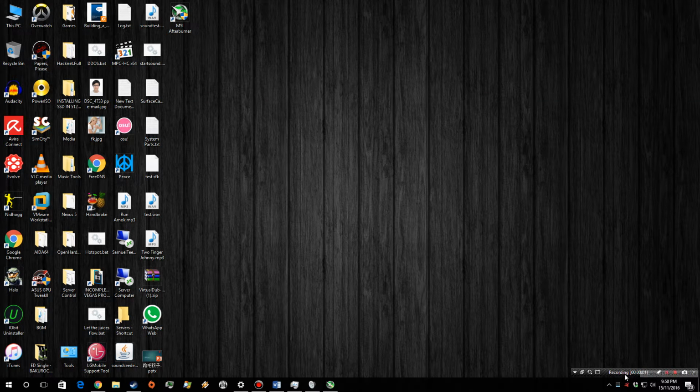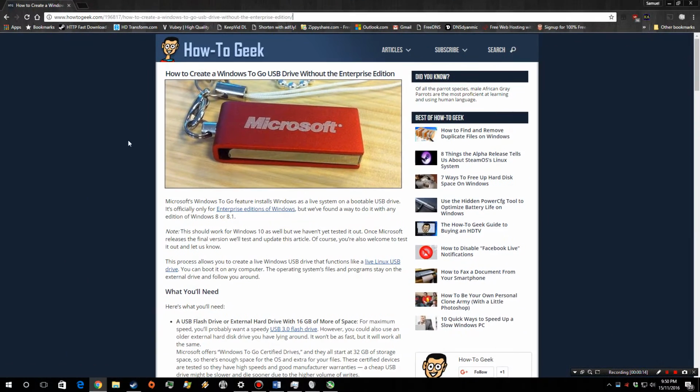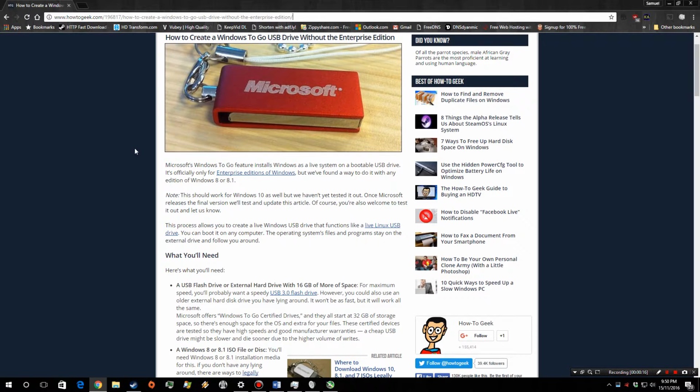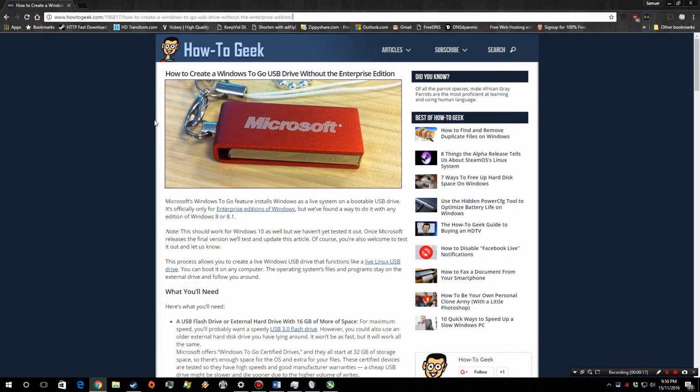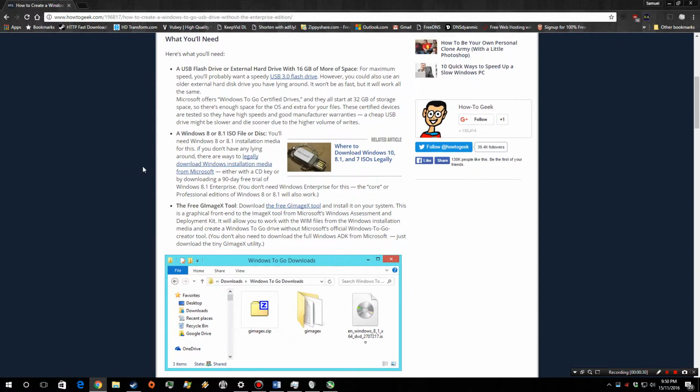Hello guys, today I'm going to show you how to install Windows on an external USB drive, and you can use a thumb drive or an external hard drive to do this, and let's get started. The guide which I'm going to be using and referencing is this guide from How-To Geek. This guide shows you how to create a Windows To Go USB drive without the Enterprise version of Windows, but you should accomplish whatever you want to do in running Windows on an external drive.